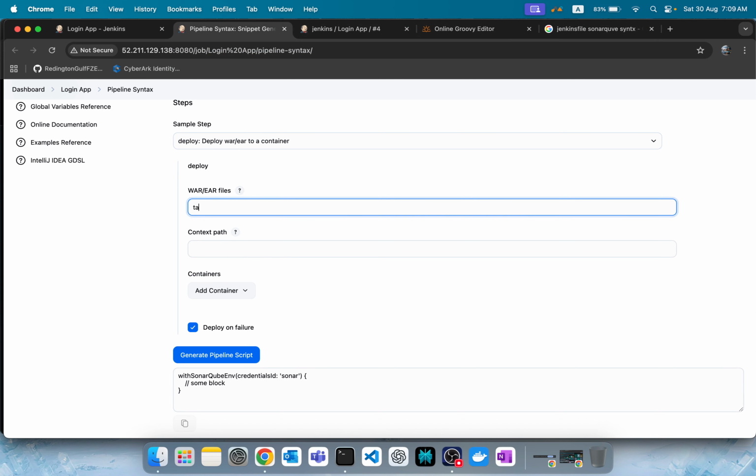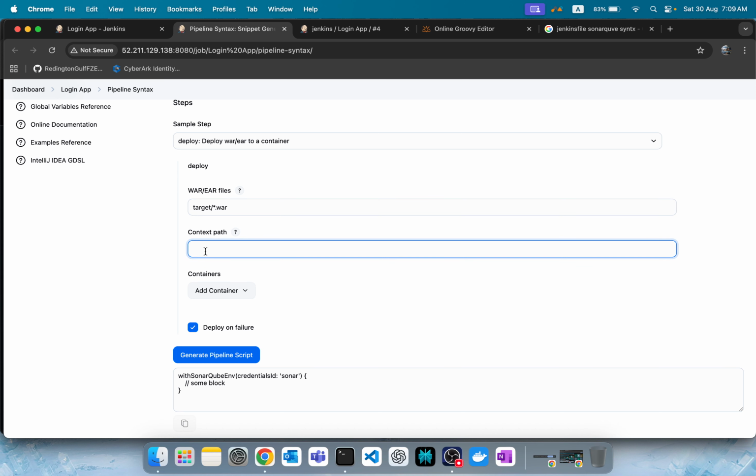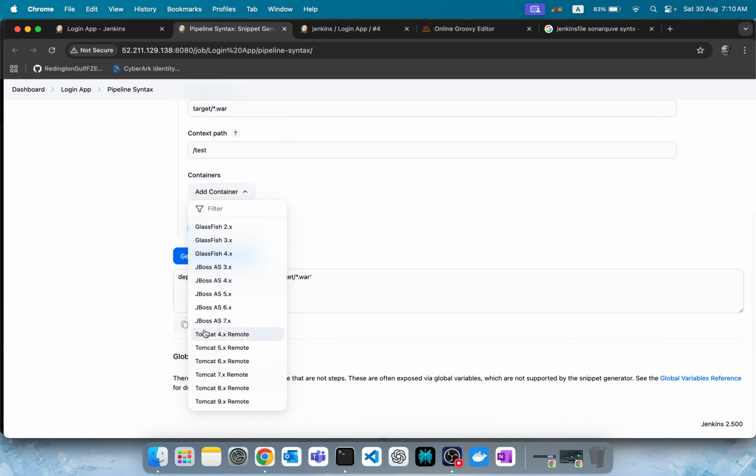What is our target? Inside the target, slash star dot war. This is what we give. Context path, maybe. What's today? Today slash app is already there. Slash test, something just for testing, and generate. So that's it. It's saying add Tomcat. We have to add Tomcat, right? Tomcat 9x.